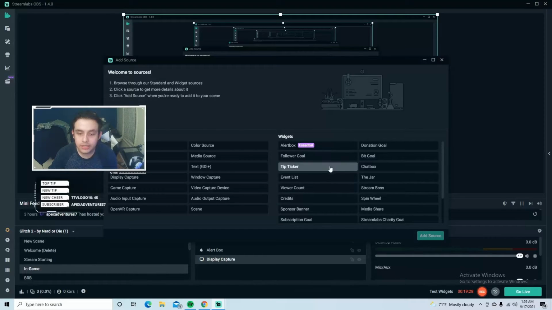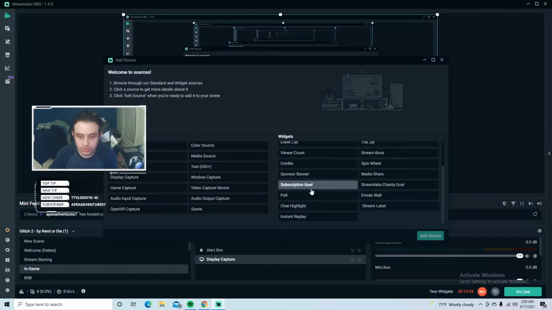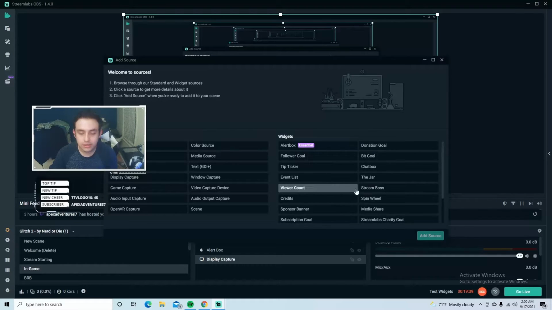But on the right side is where you can find things like follower goals, alert boxes, subscription goals, and stuff like that. If you want me to go over how to set these ones up, let me know, but this is just more advanced and it will take too long to explain all of this in one video, alright? But this is where you would set up your alert box. Everything else, you don't really need, especially if you're just starting.